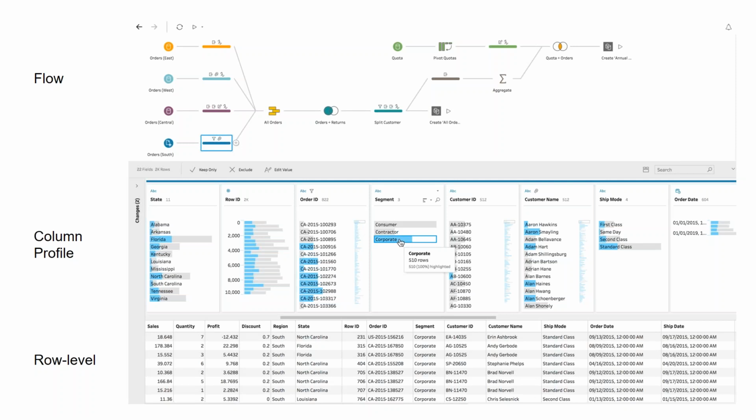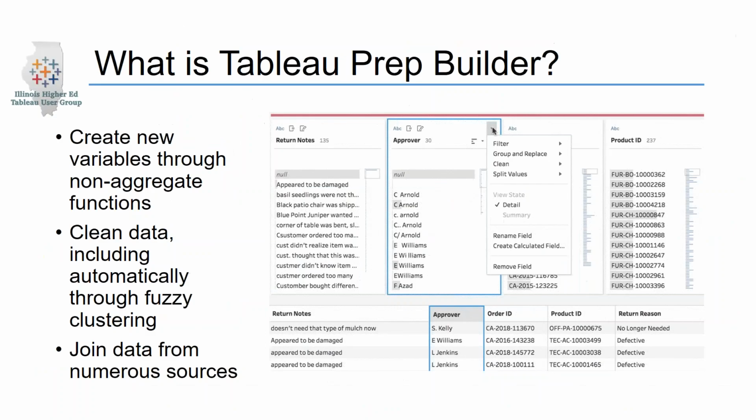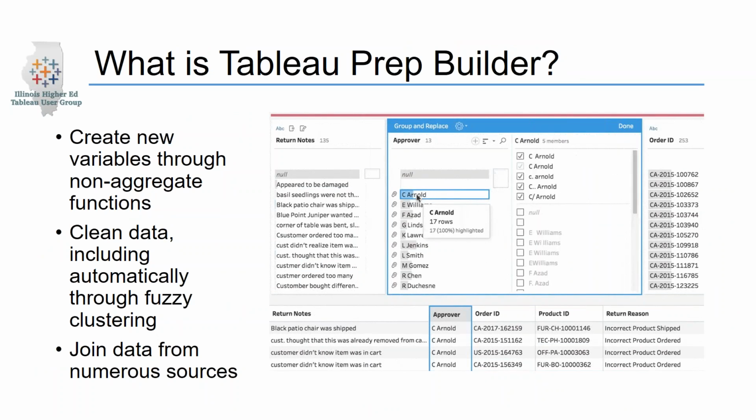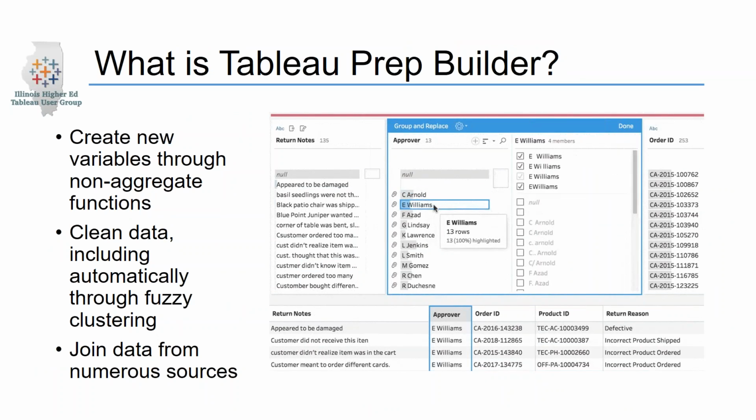Okay, so basically you're saying that the tool allows you to manually find those problems more quickly and solve them. Absolutely, yeah, manually, and there's automatic functionality it does have. And that's what we saw on this, you can see here all of these different ways that they wrote C. Arnold get collapsed down into this one. So that's the fuzzy clustering that they do.